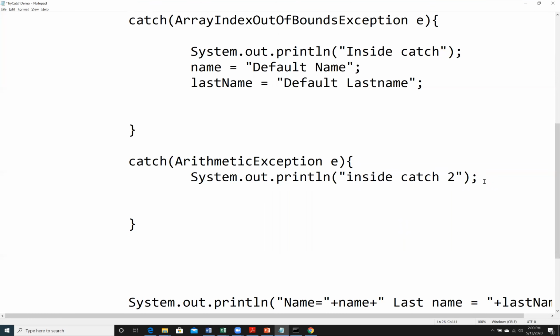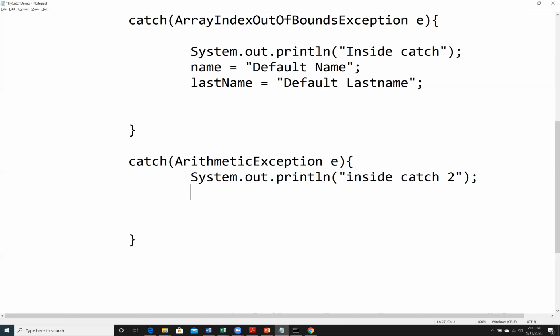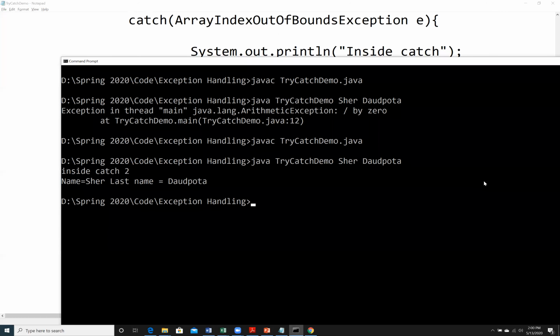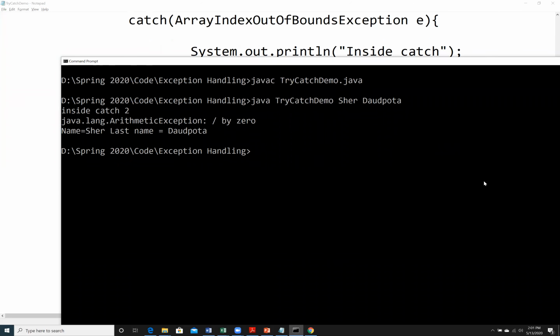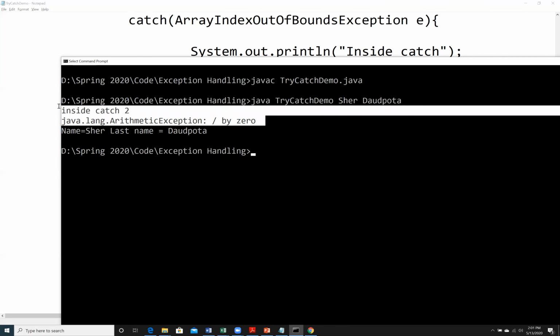So what is this e? e is an object of class ArithmeticException. If you display e, it will display information about the exception. So you can see here, if I say System.out.println and I say e, this will display information about the exception. I compile and run. You can see "inside catch 2, java.lang.ArithmeticException: / by zero". So this actually shows that the exception was thrown.